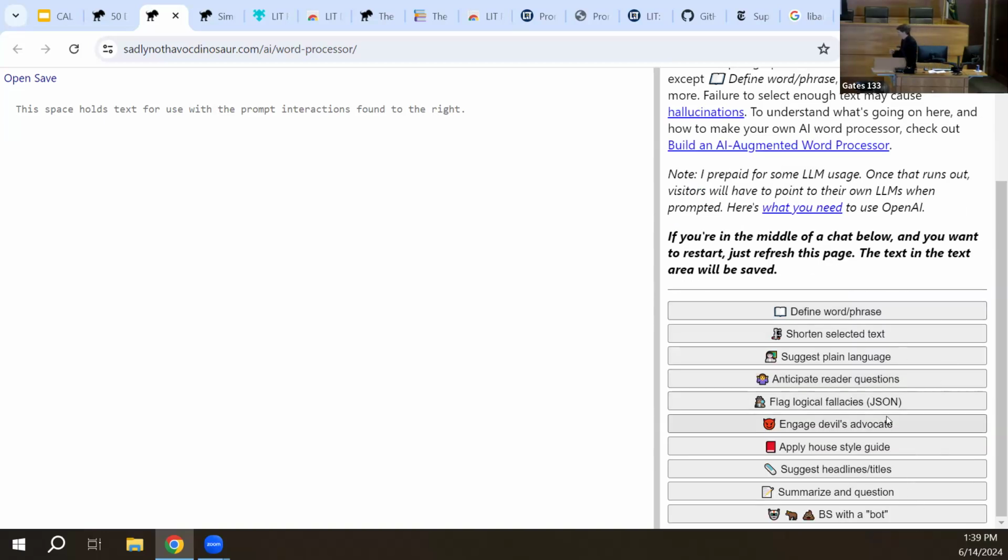You can do things like have a devil's advocate question your arguments, so you can have a dialogue back and forth. It's like, well, that's great, but what about... You can ask it to look for logical fallacies in what you wrote. You can ask it, if you were a reader of this text, what are the questions you would still have after reading this?